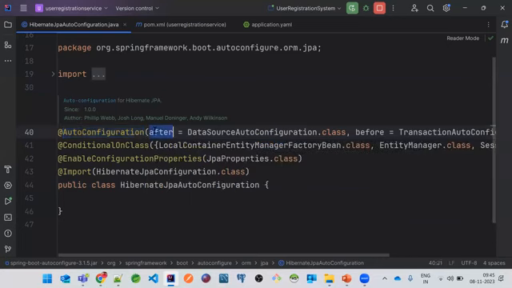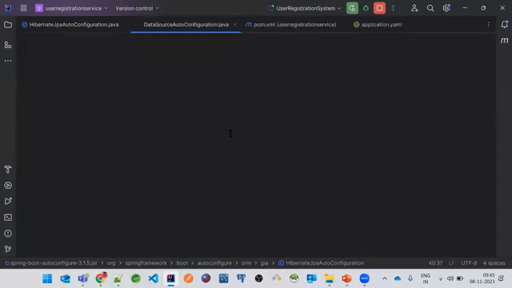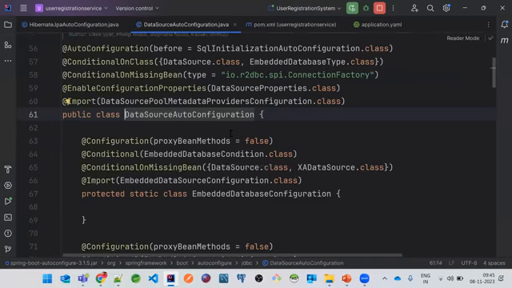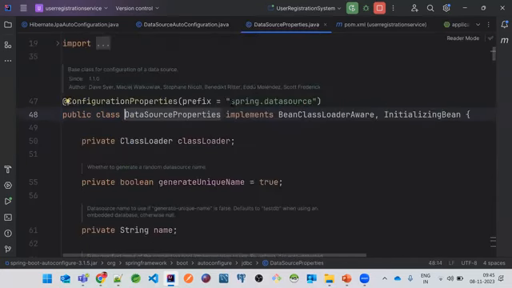After they have given after, that means this class object has to be created only after this class gets instantiated. Understood? Now, what is this class going to have? The first thing, let's see this annotation @EnableConfigurationProperties, which we have already gone through. Now it has something called DataSourceProperties. There is something called spring.datasource.